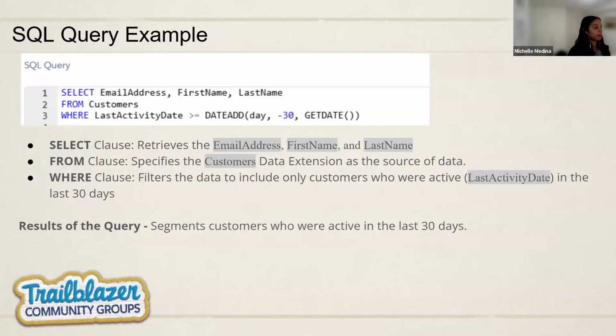So again, looking at a query example. This query will segment customers who've been active within the last 30 days. So the select clause at the top is grabbing the email address field, the first name and last name field from that customer's data extension. So that source data. And then that where clause is filtering to only include the customers who've been active in the last 30 days. So again, good, basic example of segmentation if you're looking for how to segment customers based on last activity within 30 days. Or again, you can change that date range as needed.